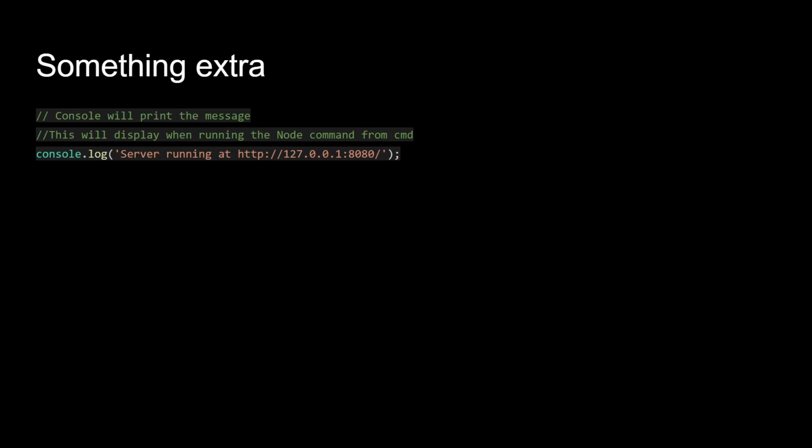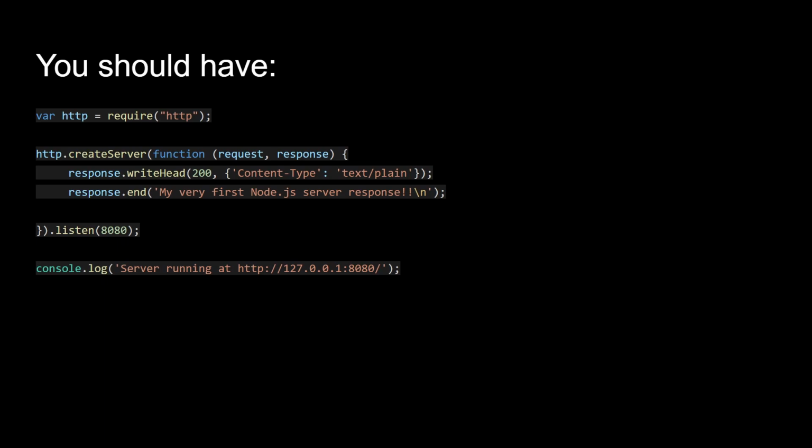Okay, this is just something extra to add at the bottom of your main.js file, and it's just basically going to say the server is running on this address. So in total, you should have the following code in your program, and that's quite simple enough. It's only 6 lines, shouldn't be a problem.